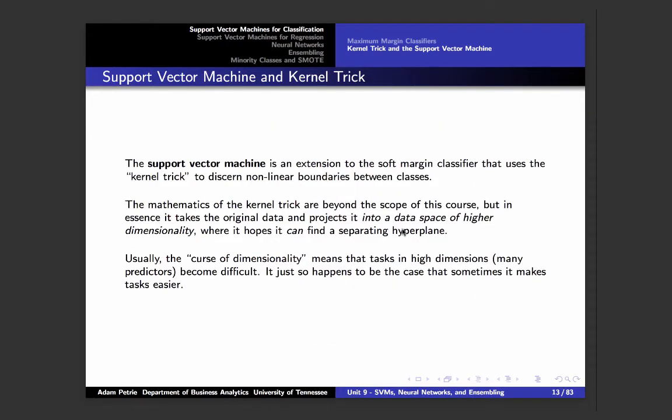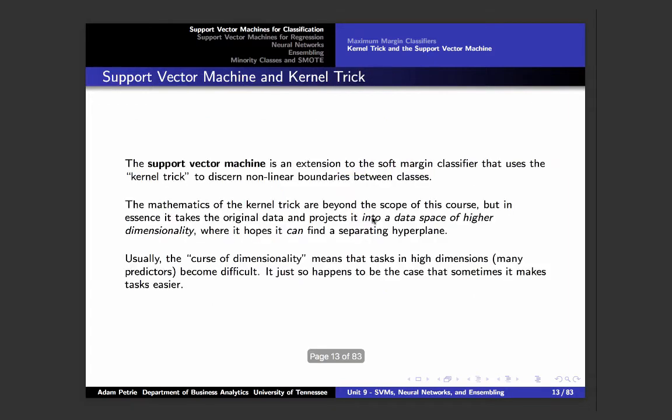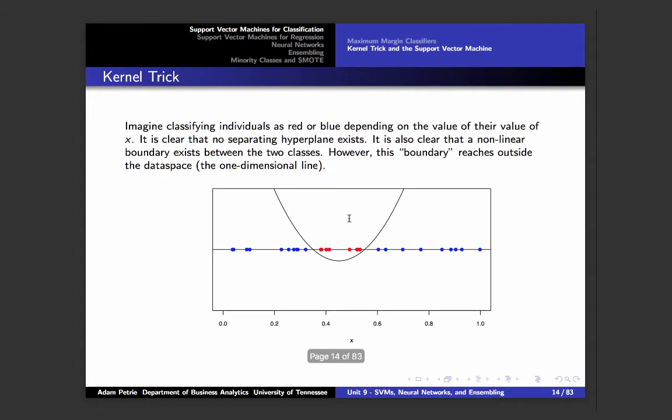Well, this is where the actual support vector machine framework comes in. And it relies on some really clever innovation called the kernel trick. Now, what the kernel trick does is it says, all right, in your original data space, there may not be a nice linear separating hyperplane. But maybe if we project the data into a higher dimensional data space, there will be. And what the kernel trick is interested in doing is projecting the data into a higher dimensional data space where it might be able to find a nice linear separating hyperplane. So exactly how does this work? Well, it's best shown through an illustration.